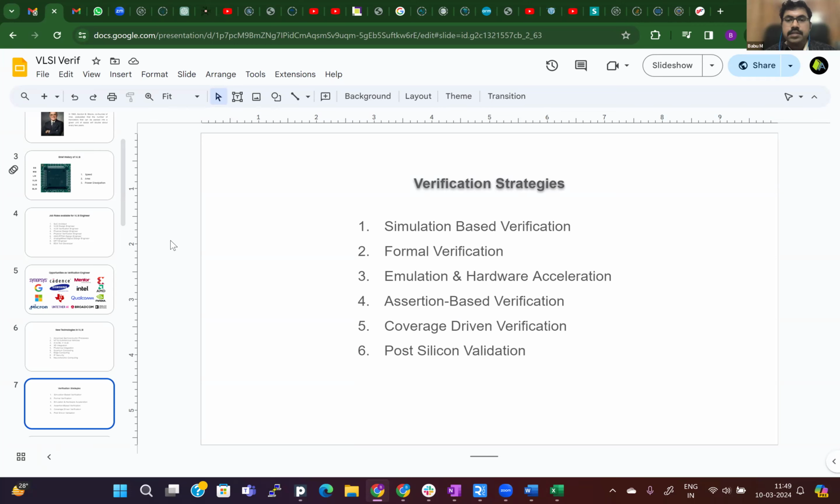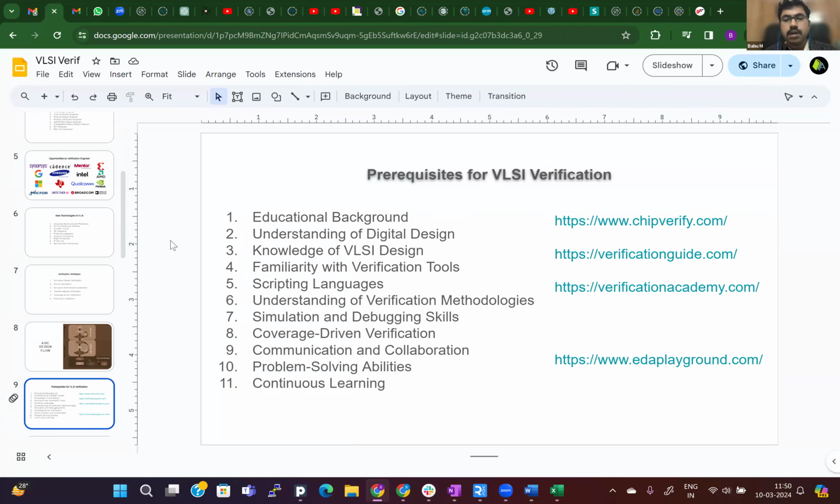And what are all the verification strategies. Mainly I covered the simulation-based verification. And these are all the requirements to become a verification engineer. These websites are helpful for self-learning. They have some example codes, and this is directly integrated with EDA Playground. If you refer to any code in Chip Verify or Verification Guide, whatever example they give on the website, you can directly open in EDA Playground. All the hyperlinks are provided in these websites itself.